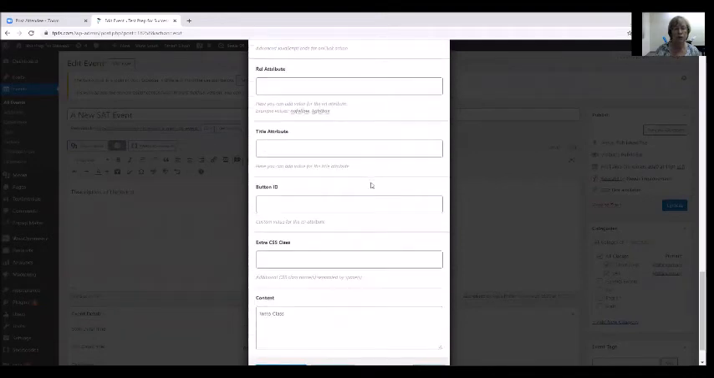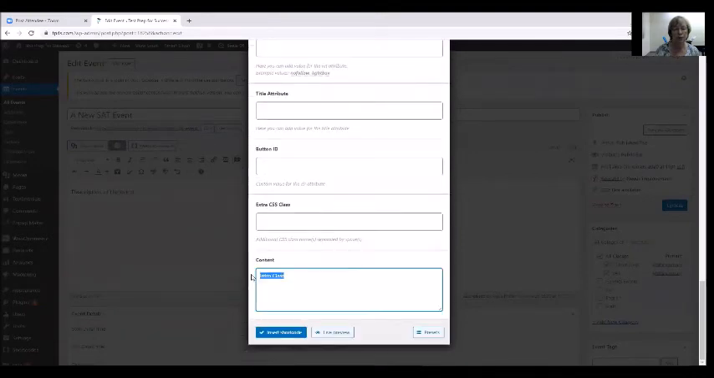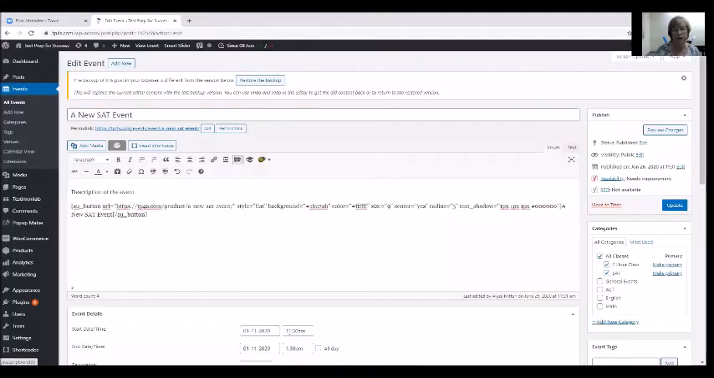And then you're going to scroll all the way down, and the content is going to be new SAT event. And we're going to insert the code. So here you go, a new SAT event. It's showing a new SAT event. I'm going to update that.